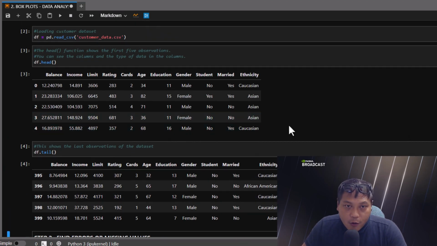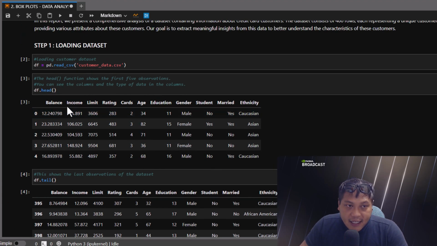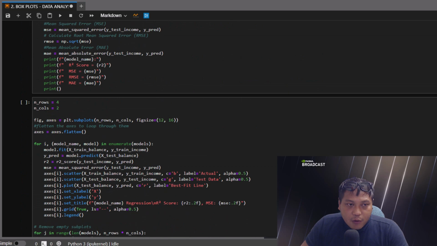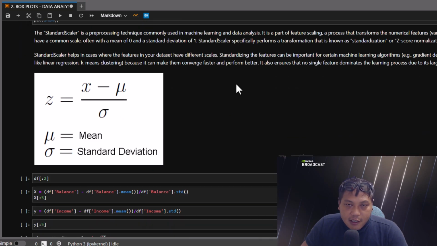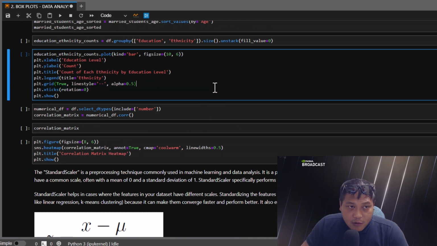So basically I got this data set from Kaggle, and you can see over here we have customer balance, income, limit, rating, card, age, education, gender, student, marital status, and of course ethnicity. So I have loaded this data. I'm not going to go through all the process because that's quite long. I already have done it with this data set, so I'm just going to show you some of these tricks.